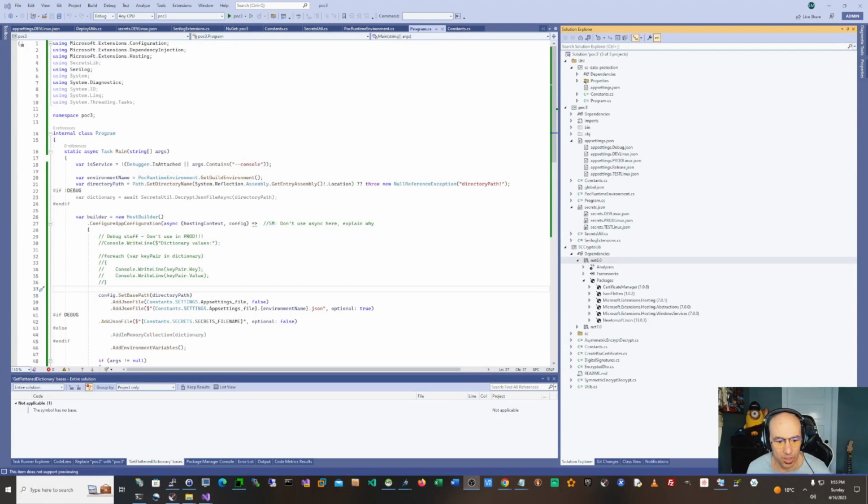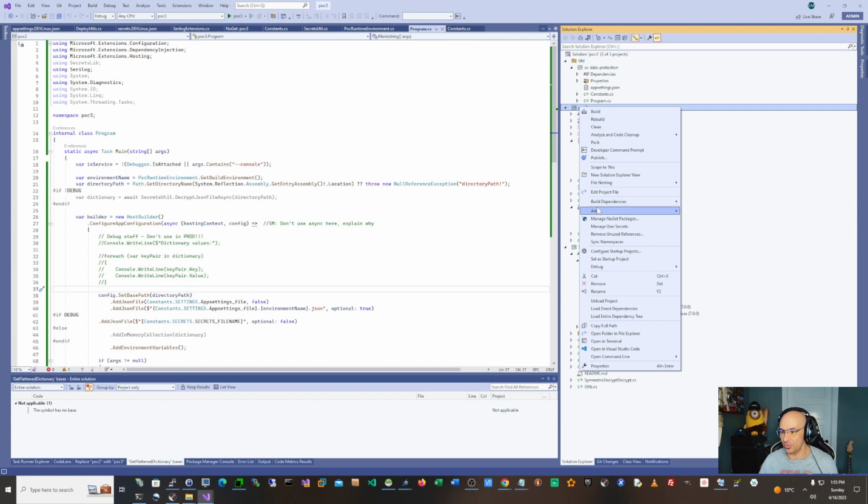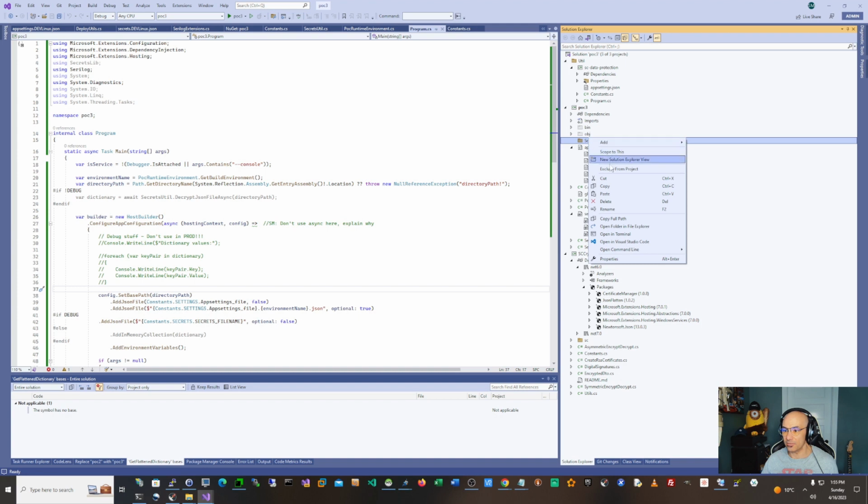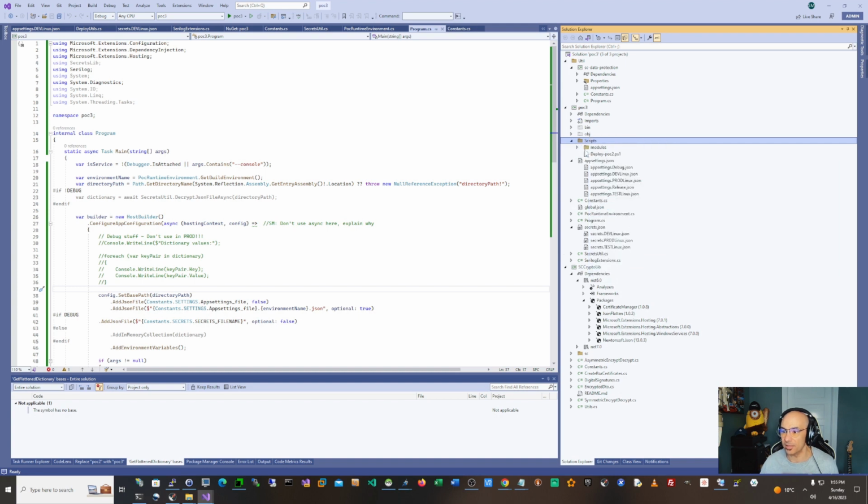Okay, for the deployment script, we're going to use PowerShell, and I'm just going to add that to our POC here. We'll add a folder, and we'll call it scripts, and I'm just going to drag over our scripts that we have here from my previous POC. We'll put that in there.